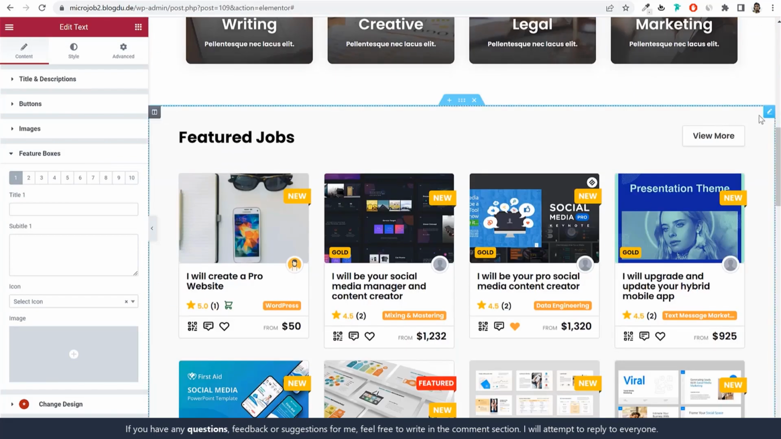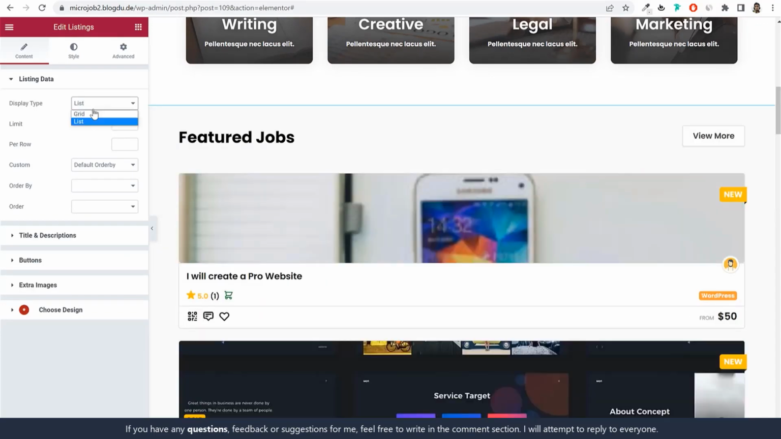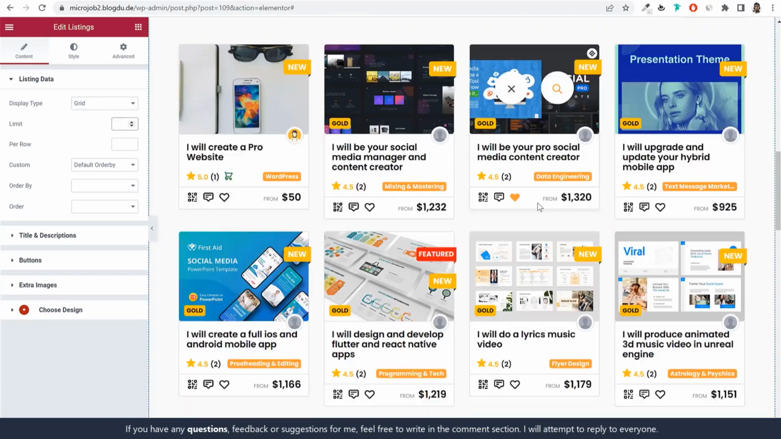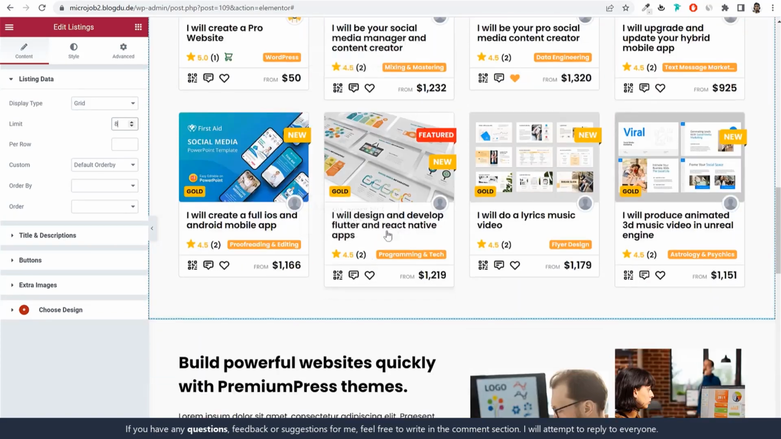Then we have the featured jobs option. So first of all, you can go to the title and change it. Now under listing data, if you want to display grid style, you can select this. If you want to display list style, you can select that option. Now how many do you want to limit? If I want to show only 8, I can limit it to 8. Now as you can see, only 8.